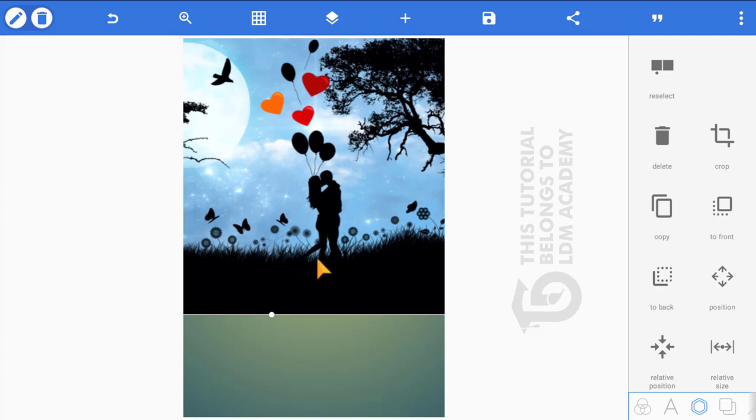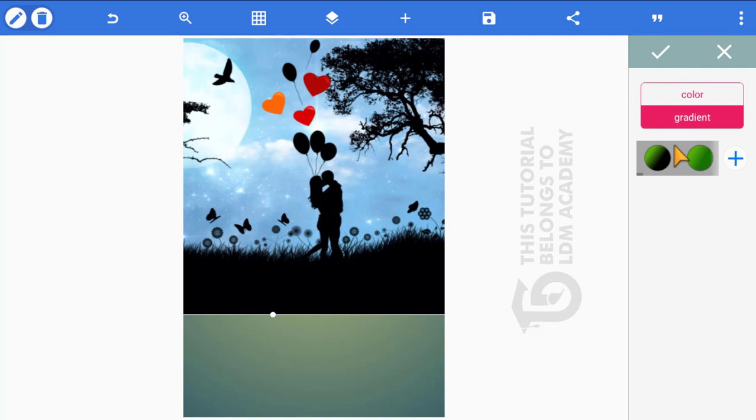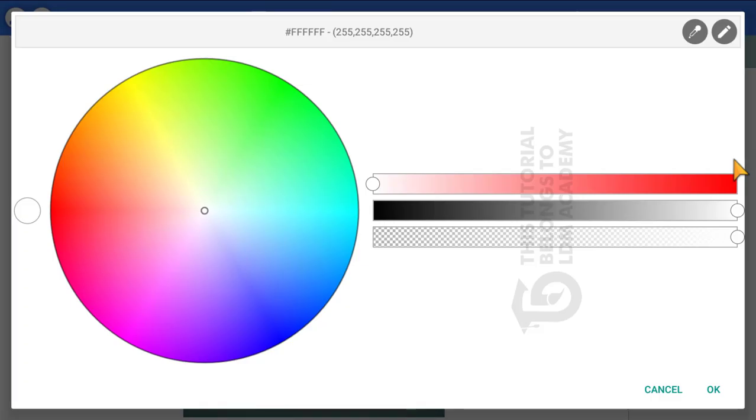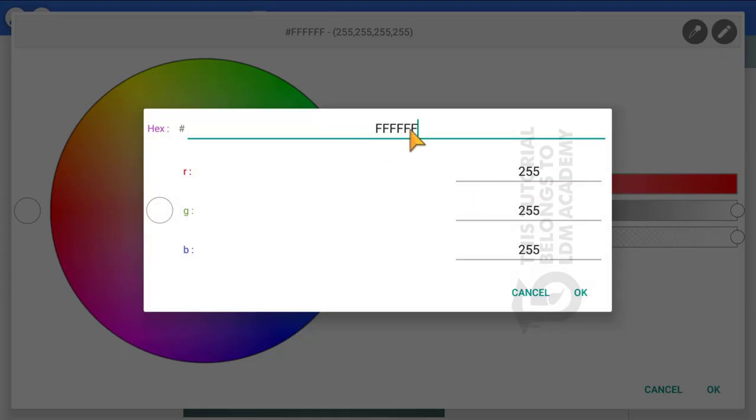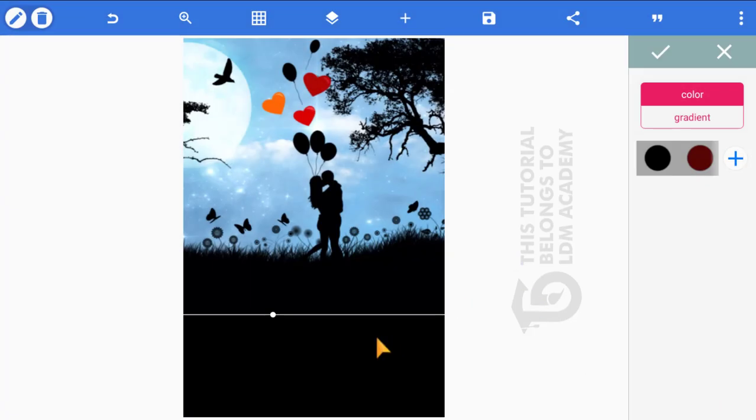So what else? We click on where we have a double square. Then we click on color, then click on this plus icon here. I'm going to click on the pen icon to change the color code. The color code should be 0 in 6 places. Then we click on the check mark, then we click on OK. Awesome, then OK again. Beautiful.